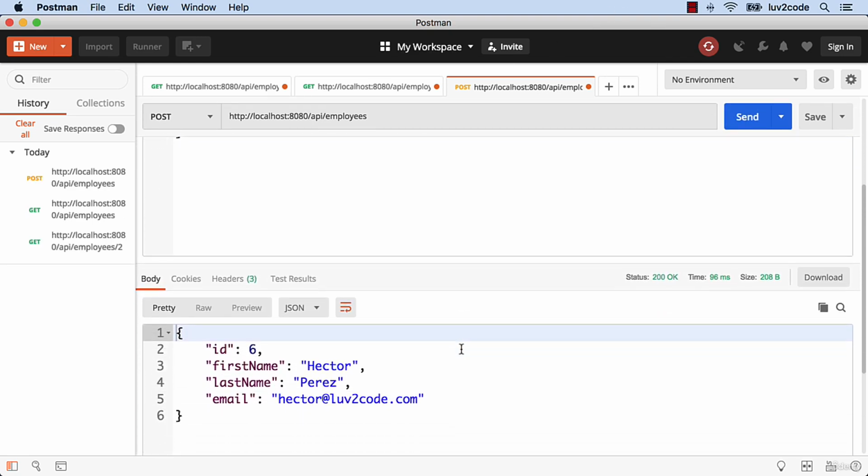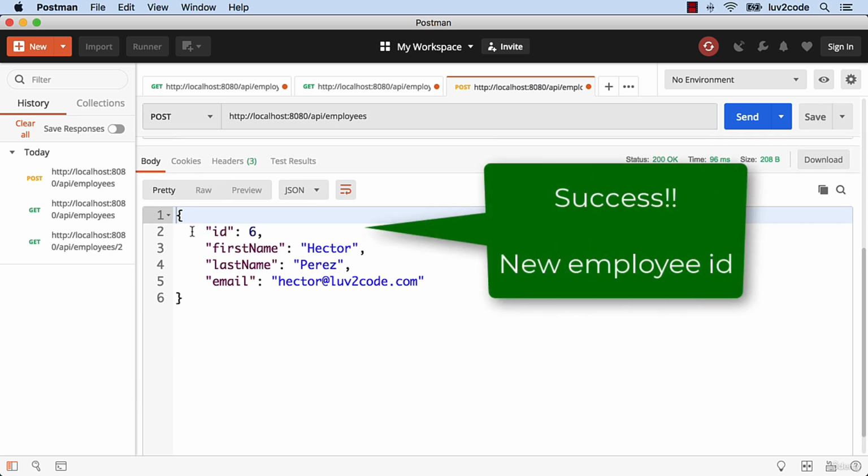And then we scroll down to the bottom and, woo, success. We see this new employee ID. So that was generated by the database.